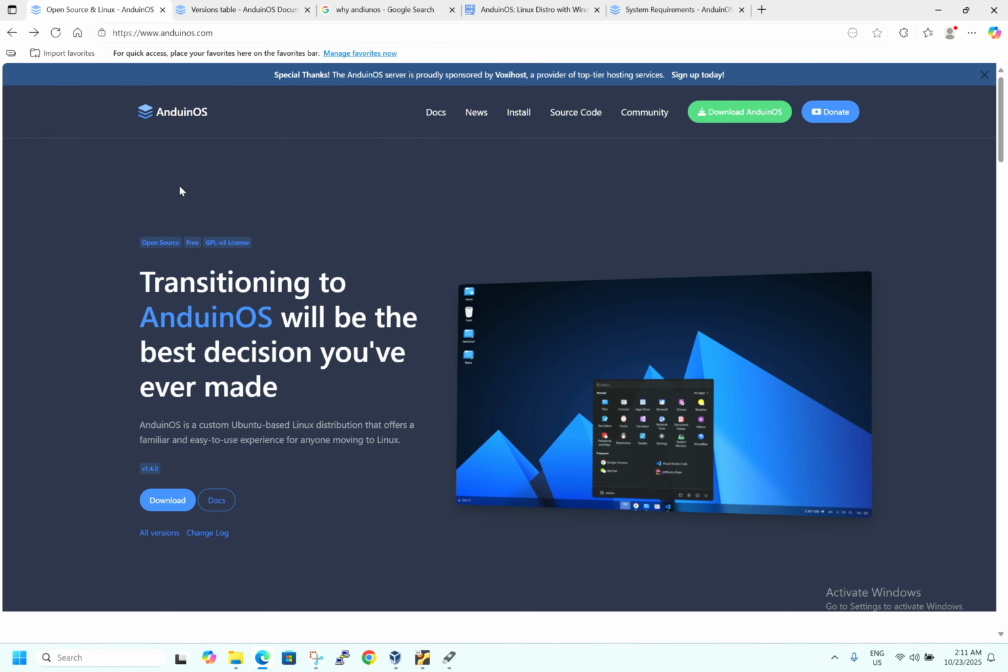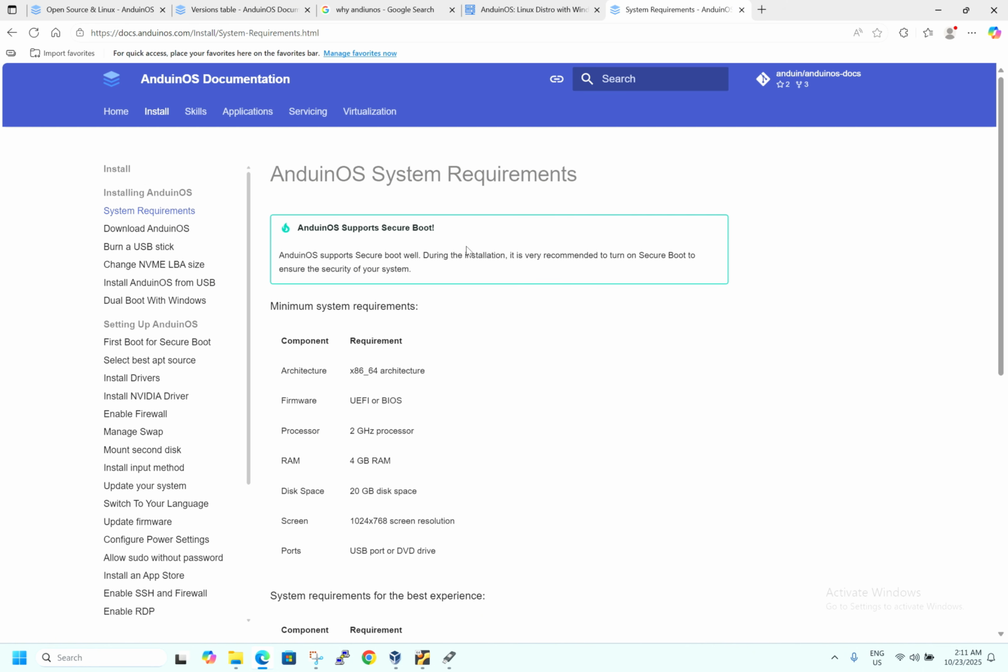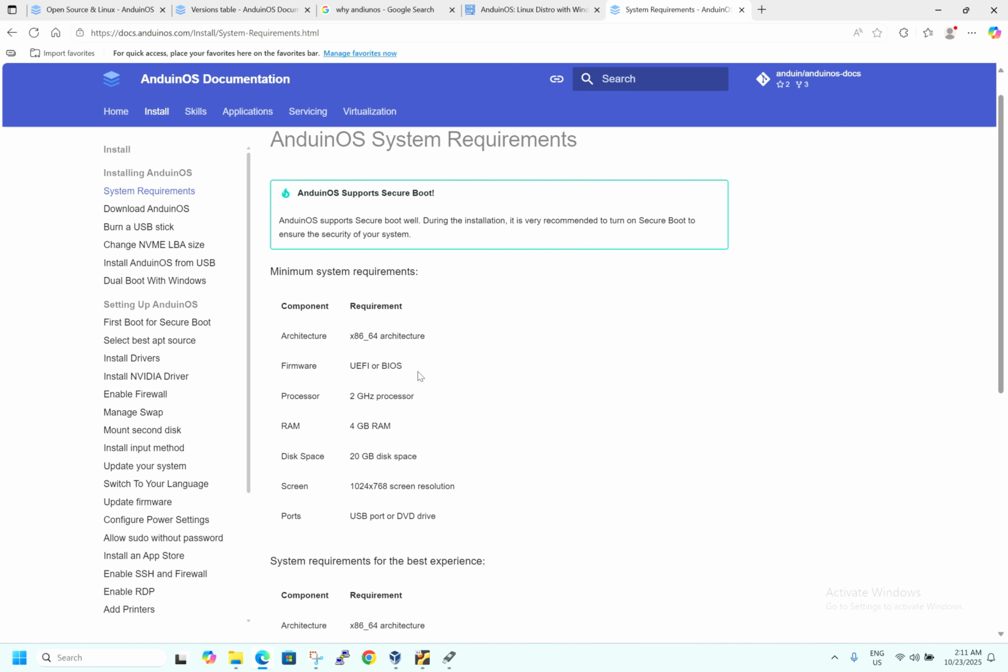The main thing I want to show you is the hardware requirement. As you can see here, it requires a basic amount of hardware. The firmware is UEFI or BIOS, no need for any advanced BIOS. The processor is 2 GHz and RAM is 4 GB. I even tried installing this operating system with 2 GB of RAM, and it installed perfectly, but the performance was a bit slow. So the basic requirement is 4 GB to have a faster environment.